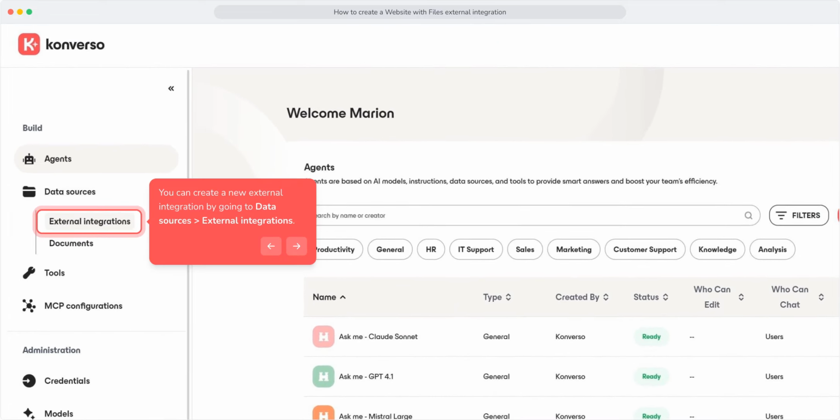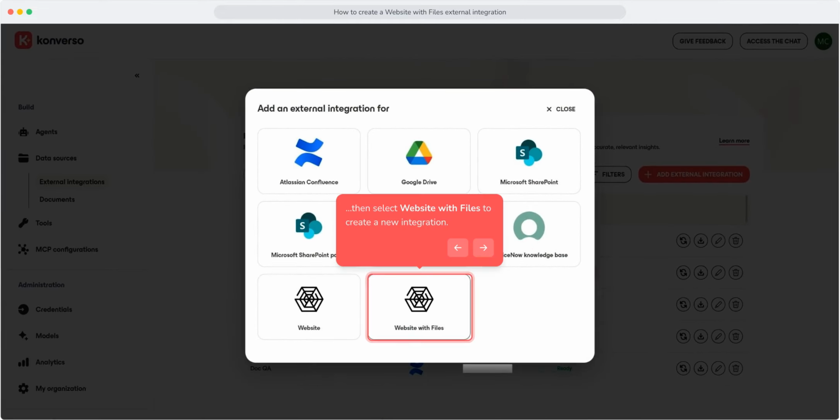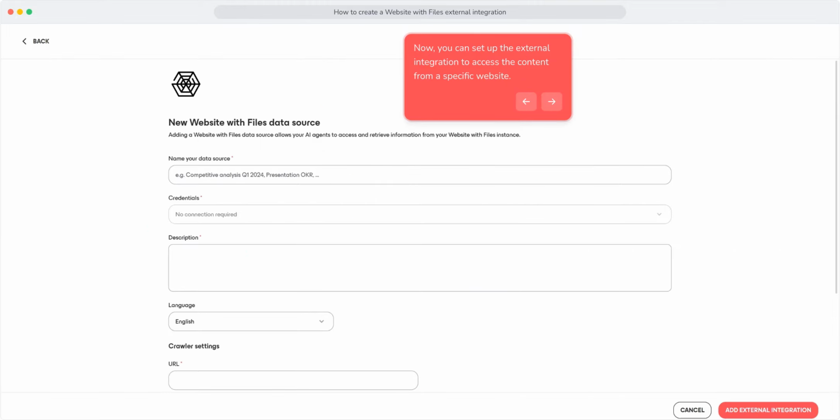You can create a new external integration by going to Data Sources External Integrations. Click on Add External Integration. Then select Website with Files to create a new integration. Now you can set up the external integration to access the content from a specific website. Here, we will set up the integration to retrieve the content from the Konverso website.